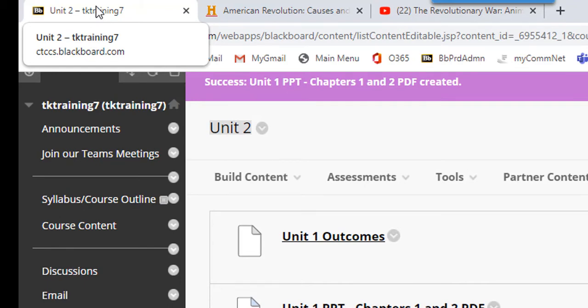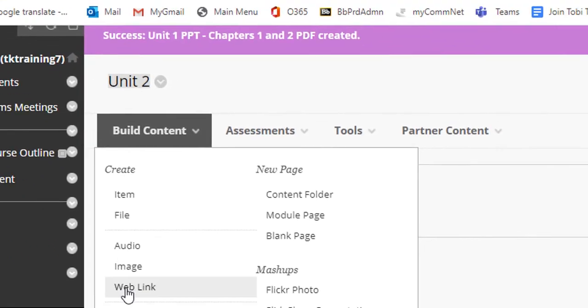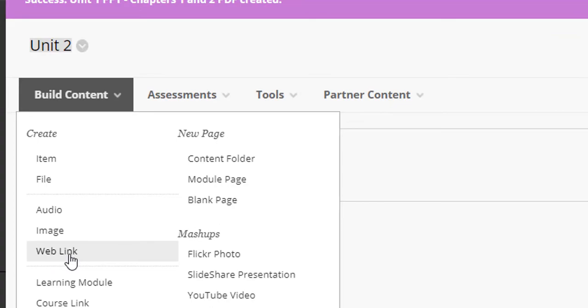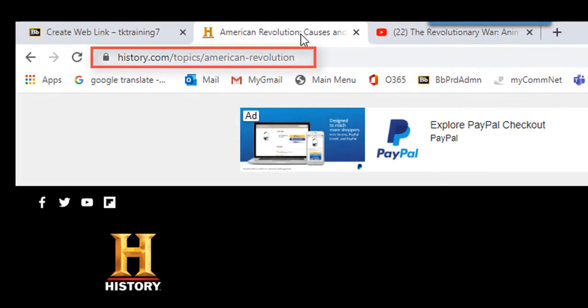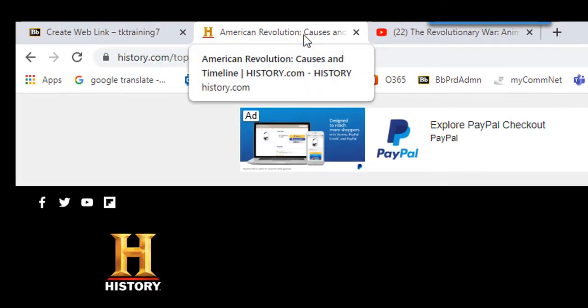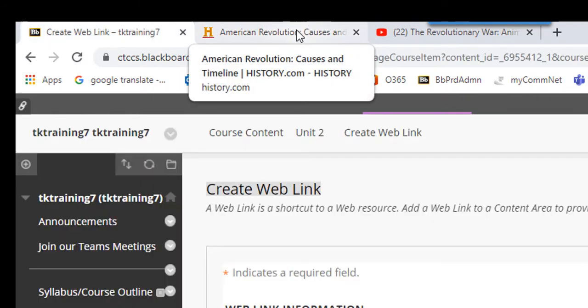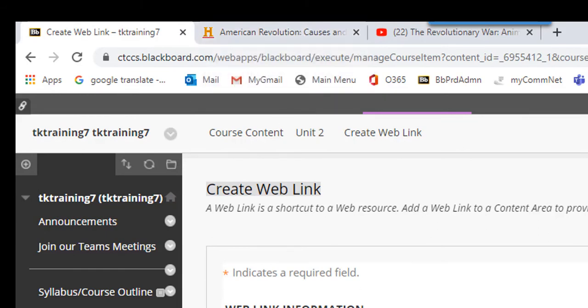Now, how do I create a web link? Well, I click Build, and I scroll down and I select Web Link from the drop-down. So I have to give it a name, and then I have to paste in the URL. This website is called American Revolution Causes and Timeline. Now I need to go and get the website address or URL, and I'm going to copy it and then paste it into the URL field.